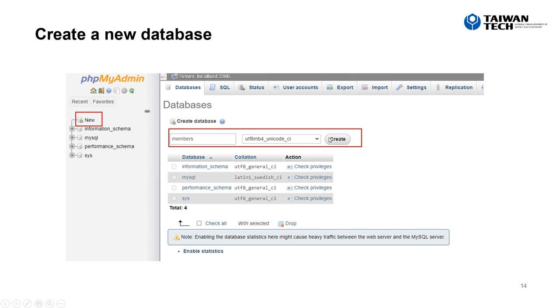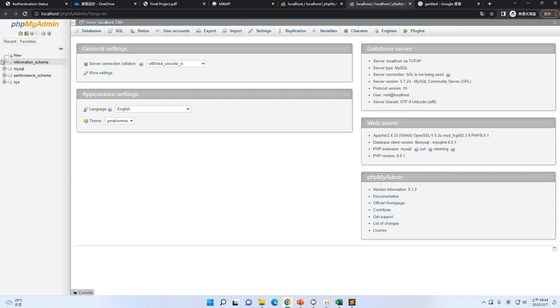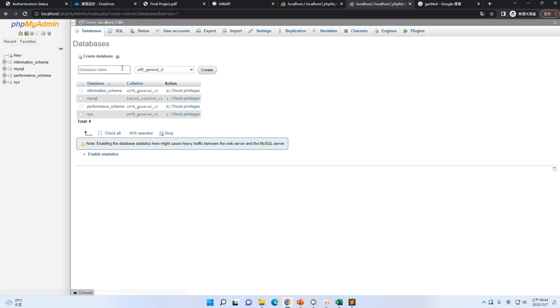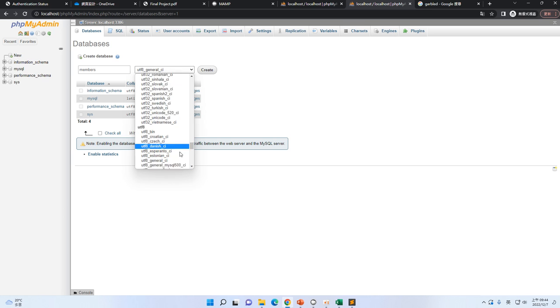So just keep going. And now maybe we can create a database. If today I want to create a database to store all the information about our members, I can create a members database. So you need to click here, New, and set up our members. Okay, so we just create members in here, and we needed to choose the UTF-8 MB4 Unicode CI, this one.